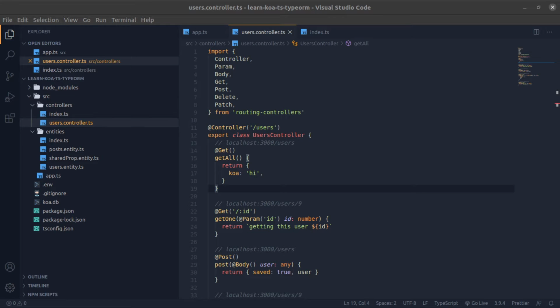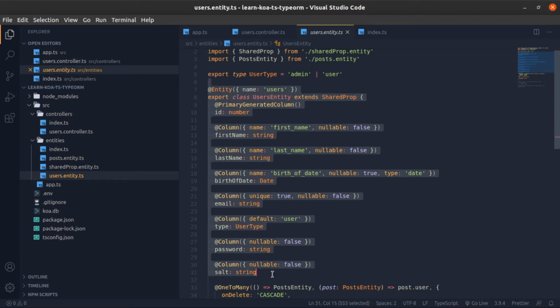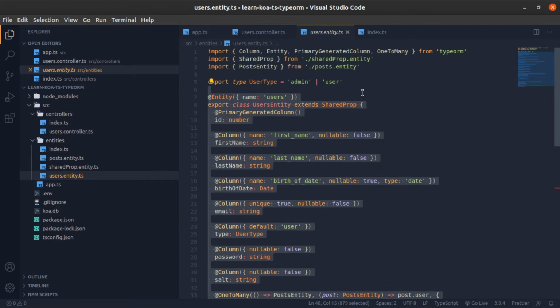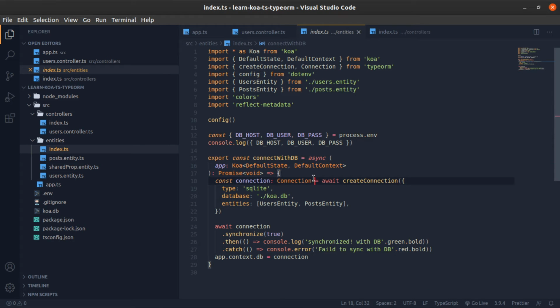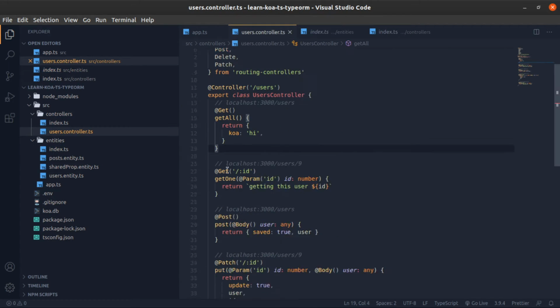Hey, what's up? So I thought about making the user repository or the post repository available for each of their controllers. For example, this user entity, to contact with the table that is represented by this entity, you need to get the user repository from the connection we created here. And from that repository, you can execute the CRUD operations. So this needs to exist here.